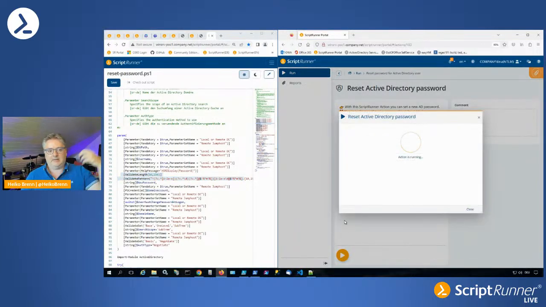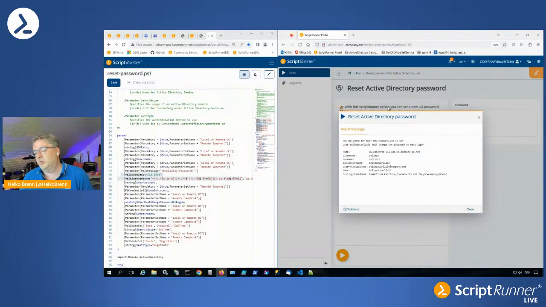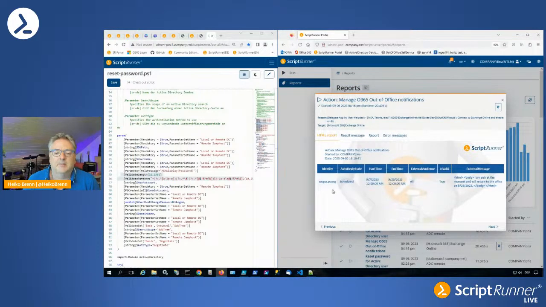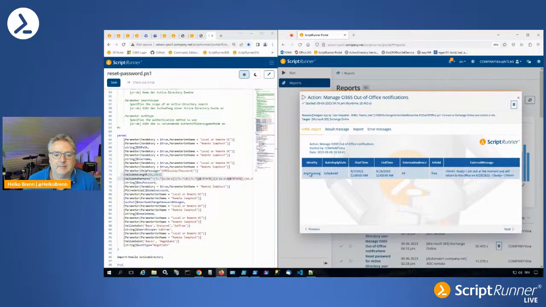And again, in the background, things are executed by ScriptRunner with the input by the user. Now, this is the interactive approach using the portal. Now we're coming back with a little plain text message here. If we go back to what we just did with the out of office, we could take a look at the report, and we can see that in this case, we have a nice little HTML message that comes back that tells us, yes, the out of office has been activated.